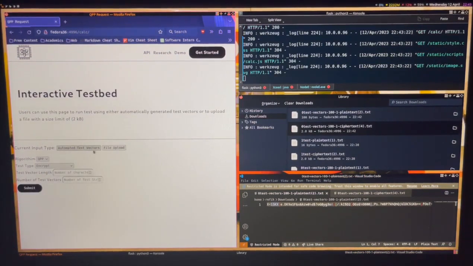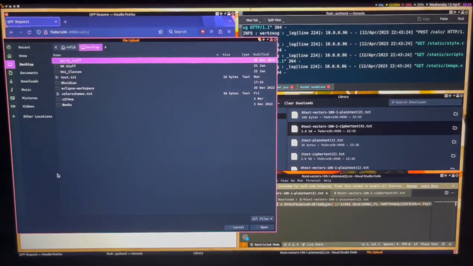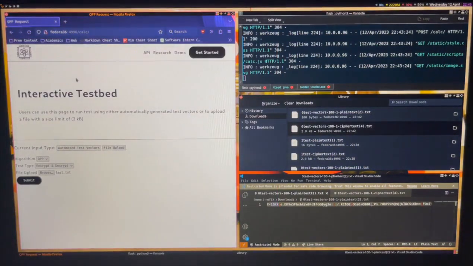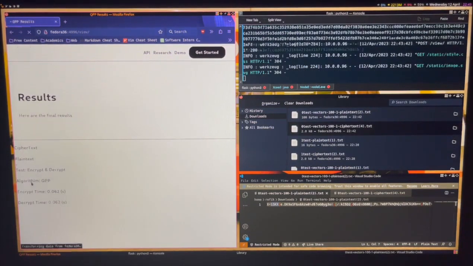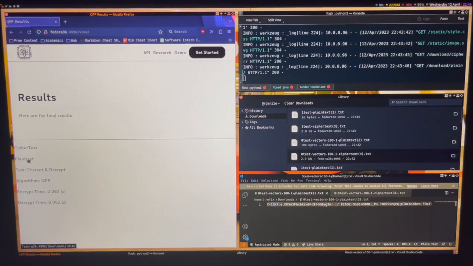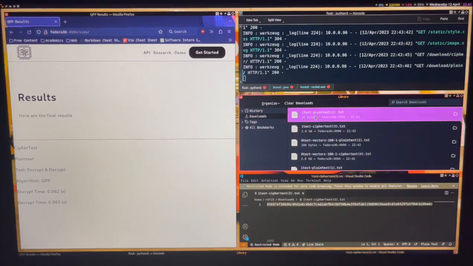Right, if we go back here and go to file upload, this will allow you to upload any type of file you want. Anything will work. Right now we're just going to do test.txt. This text file just has a hello world exclamation point in it. So we're going to submit that. And okay, so we did our thing. We're going to download the ciphertext and the plain text, close these off and then open these up.